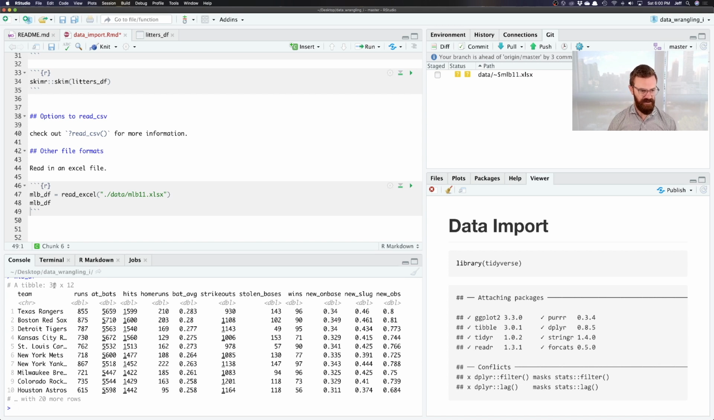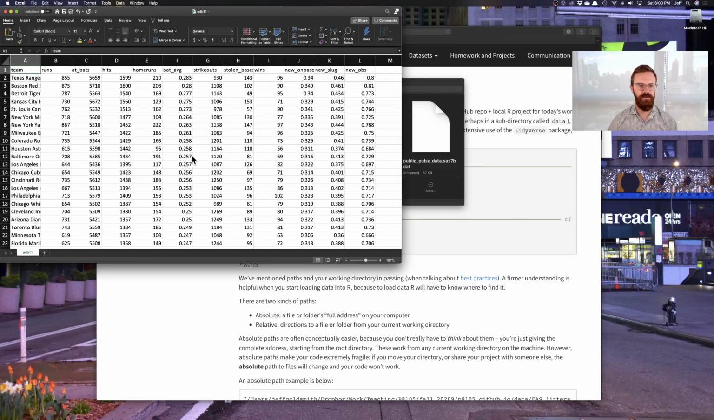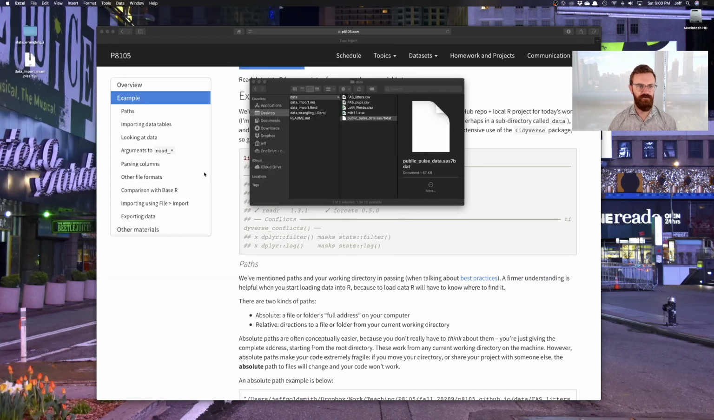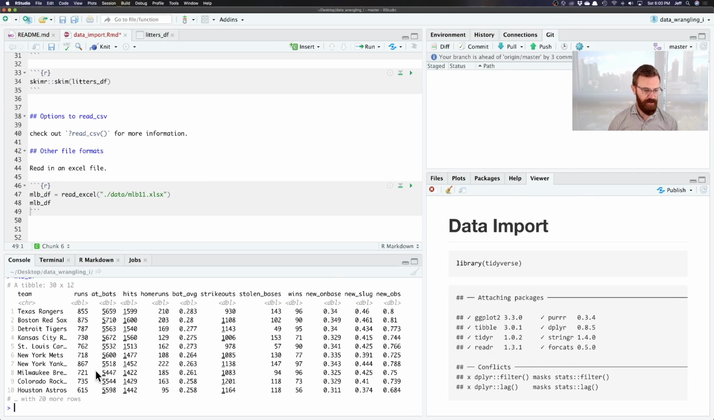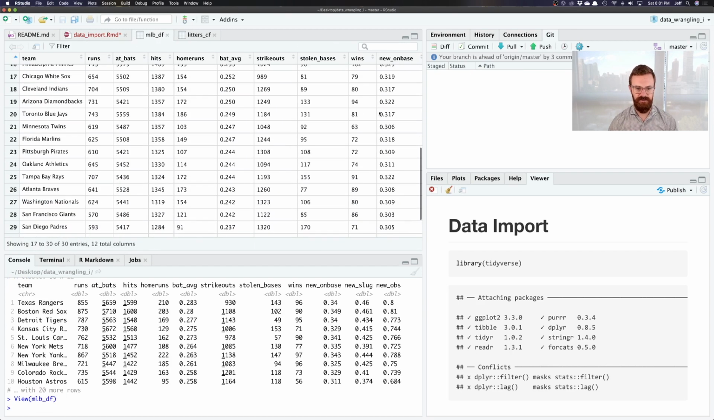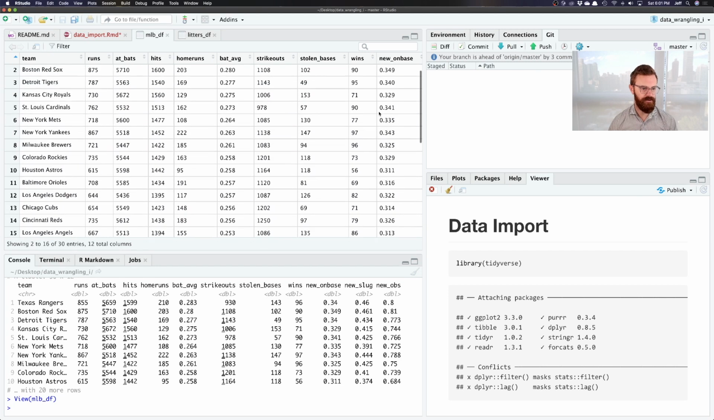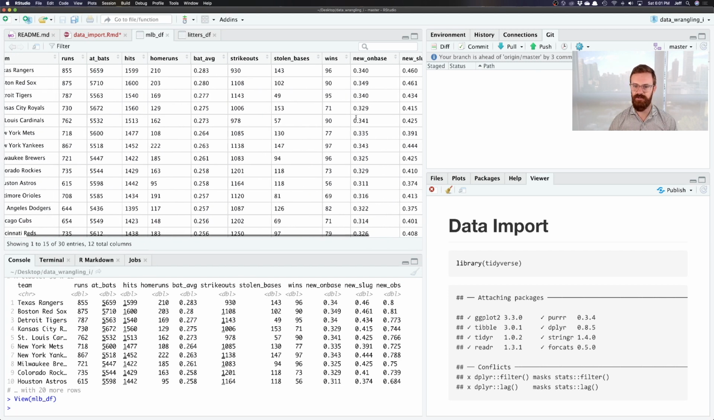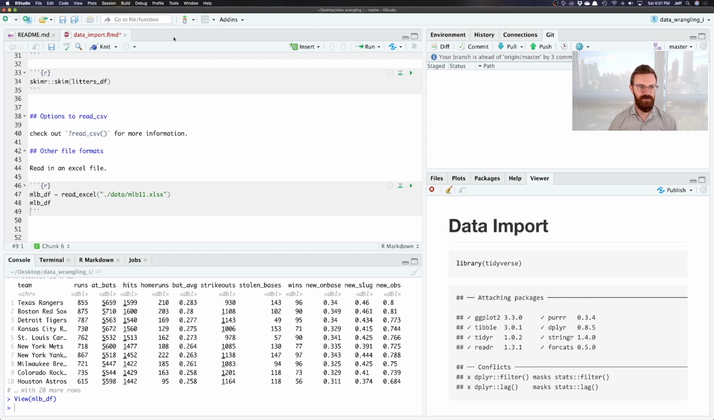It's giving me a tibble. There are 30 rows and 12 columns. It's only spitting out the first 10 of those, and it's saying there are 20 more rows. It's giving me team names, runs, at-bats. It looks pretty much like the data set that I have going on over here, okay? I could, if I wanted to, view the entire data set. MLBDF, let's take a look, looks about right, and you can scroll through. It's got 30 entries, 12 columns. You can scroll side to side. Everything's looking great so far.